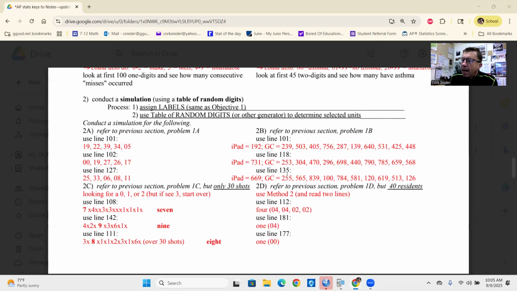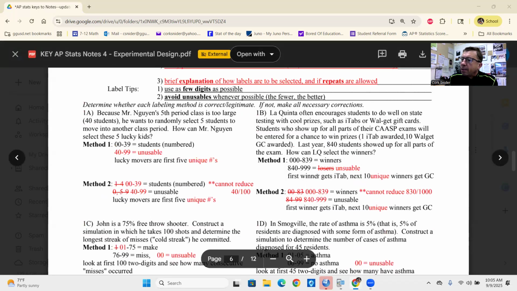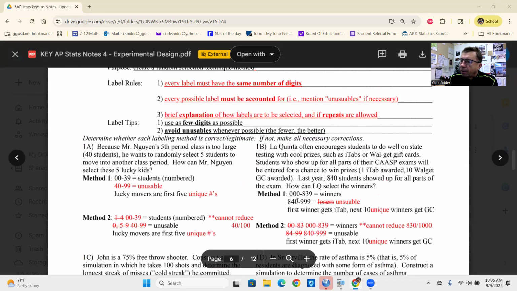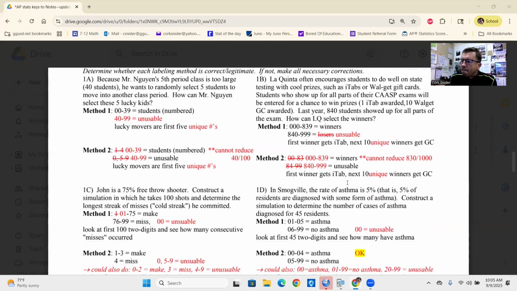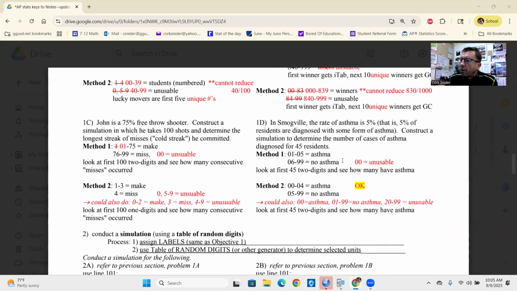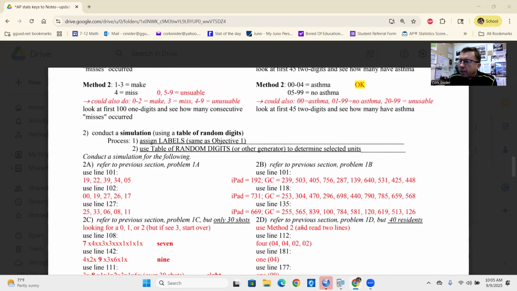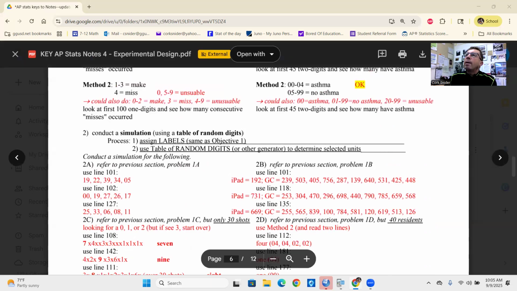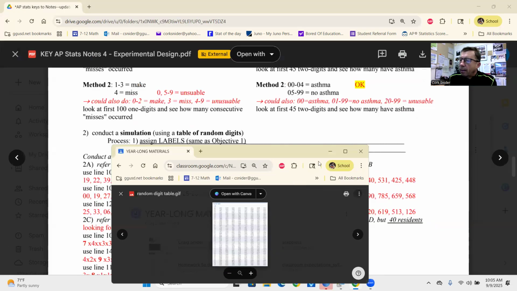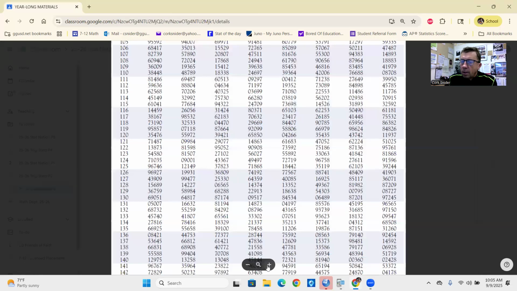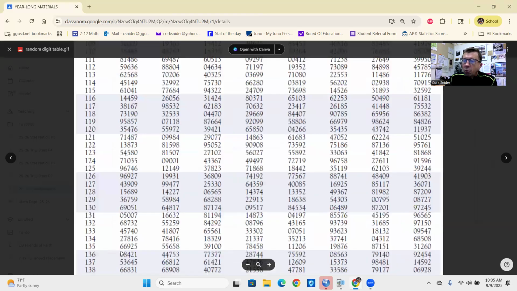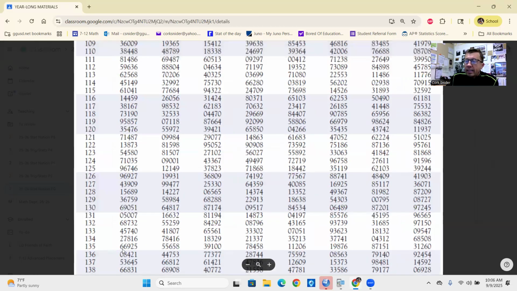Now let's try line 135, and we'll do a few winners from this prompt. In this prompt, the numbers 00 to 839 are the people. See if they won or not. 00 to 839. Okay. So I'm going to use line 135. Okay. Line 135. So here we go. Line 135 down here. First, I got to go by 3 digits.